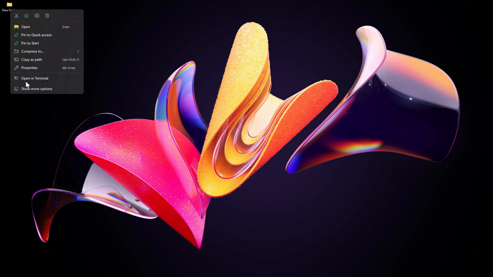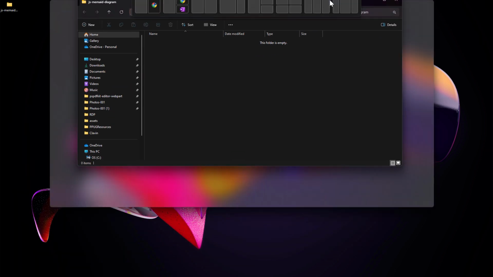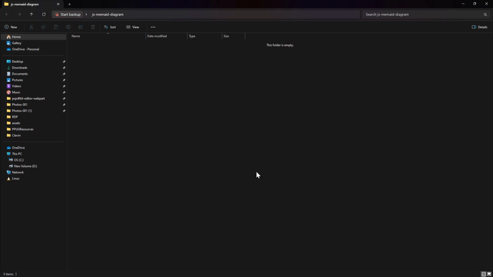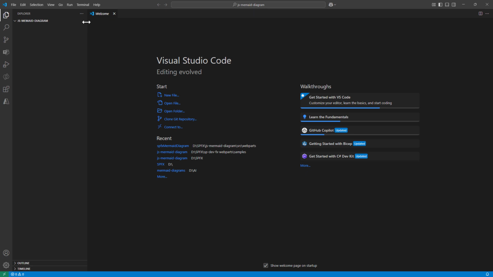Drag the folder here and I will rename it to js-mermaid-diagram. Now that it's open in a folder, I'm going to right click. I'll say show more options. I already have Visual Studio Code installed, so I launch my Visual Studio Code instance. Understand this, I already have the dependencies, so everything should work as expected.